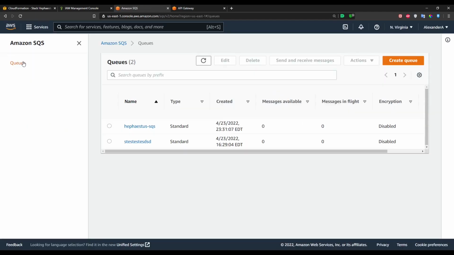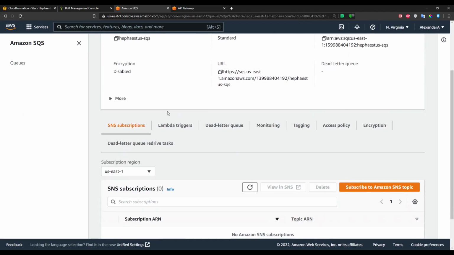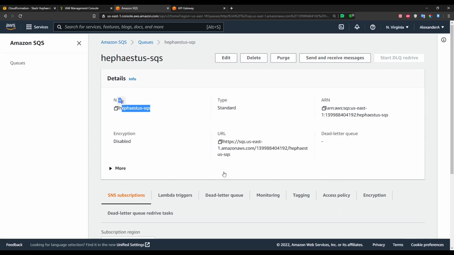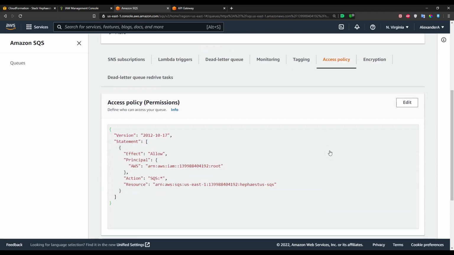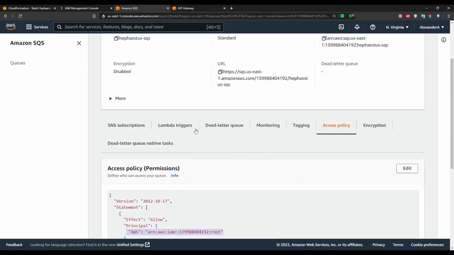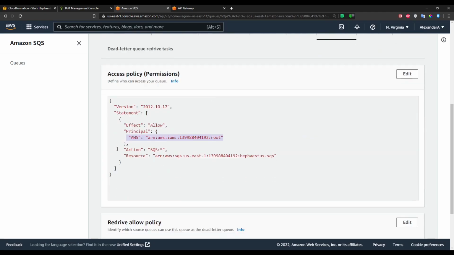So if we type in SQS up here, click the first one, and we go under queues, you will see the actual queue that was created by our CDK. And in here, you will see all the things that we filled out. So as you can see, the name that we defined. And if we go into the access policy, this is the actual resource policy that we defined in that CDK code. As you can see, we define the exact principal, or the exact AWS account, that is able to utilize this SQS along with the actions and the resources.